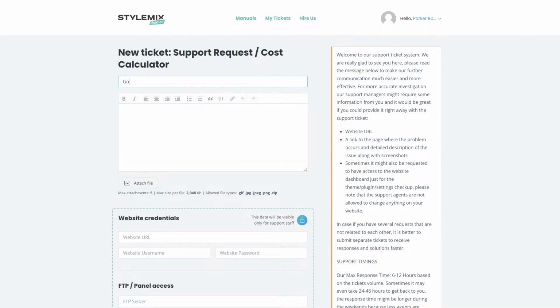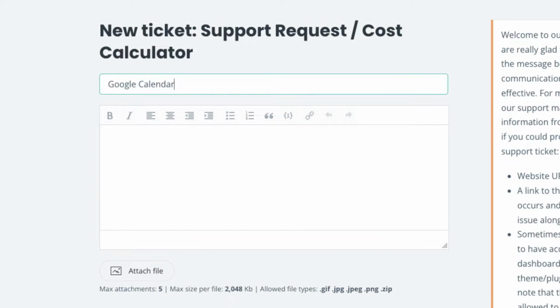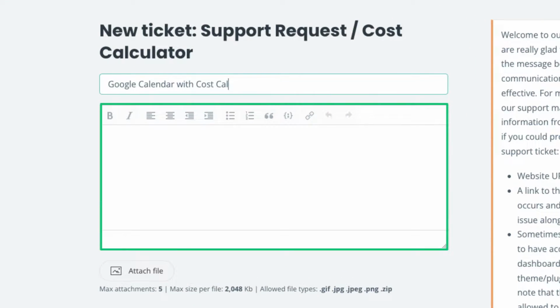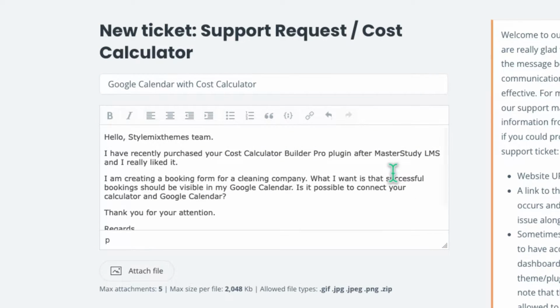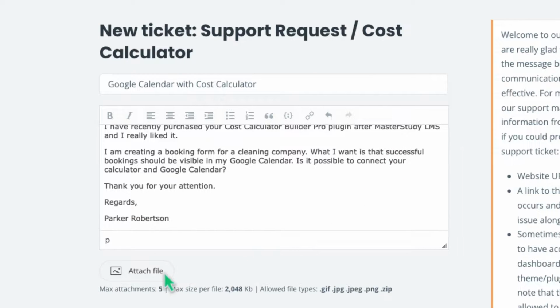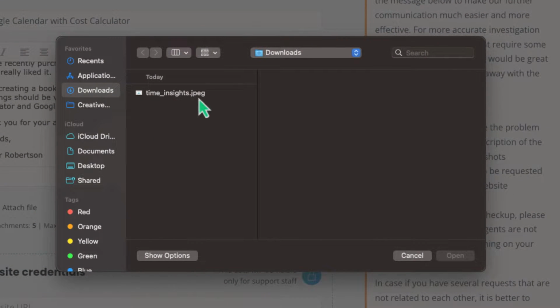In case these actions will not solve your problem, you can create a new ticket. Enter the subject, then explain your problem briefly here. In case you have several requests that are not related to each other, it is better to submit separate tickets to receive responses and solutions faster. Attach the files that can illustrate your problems.